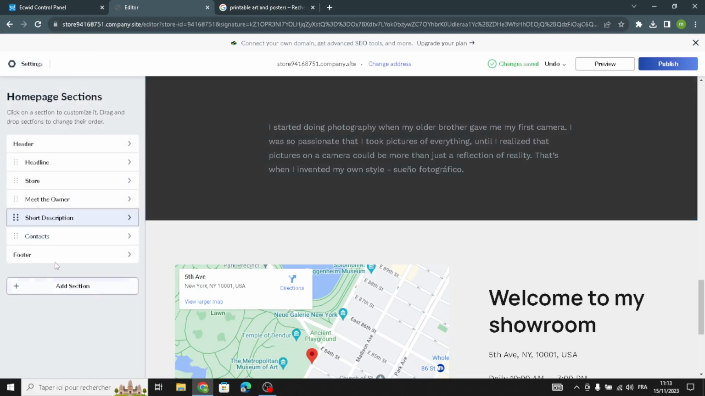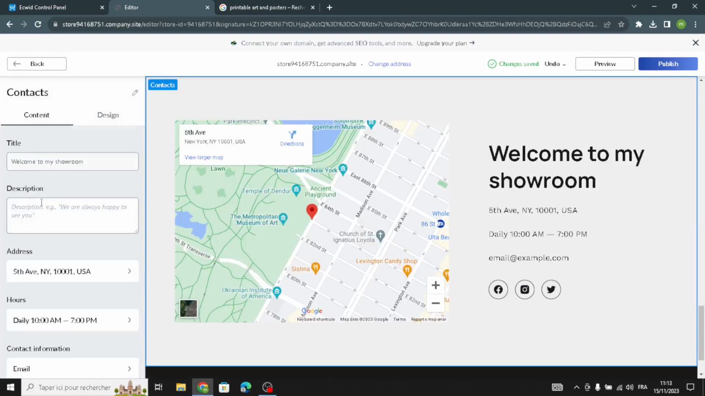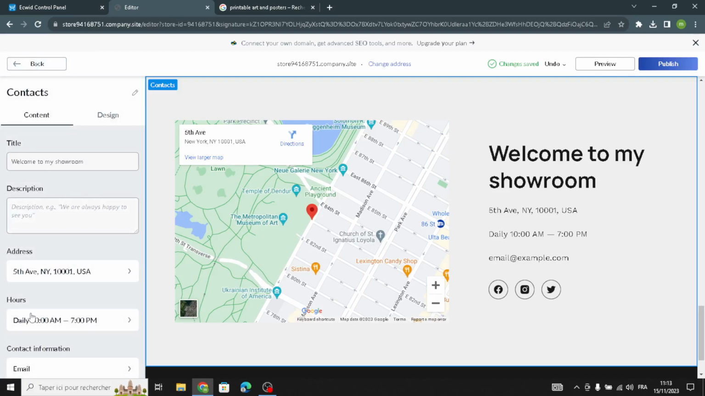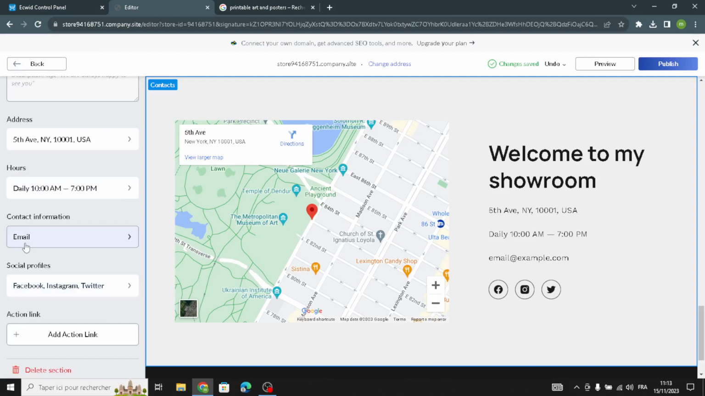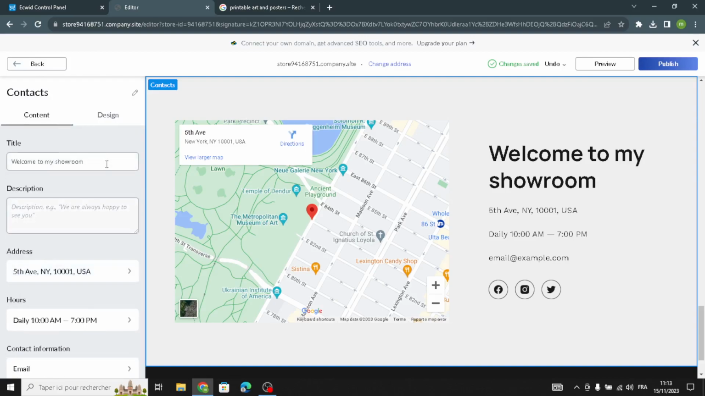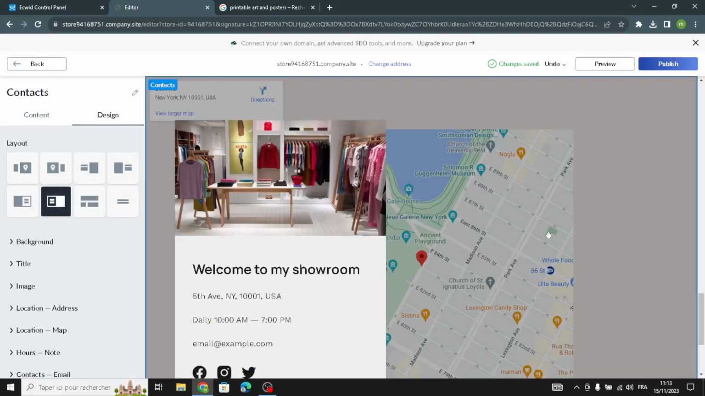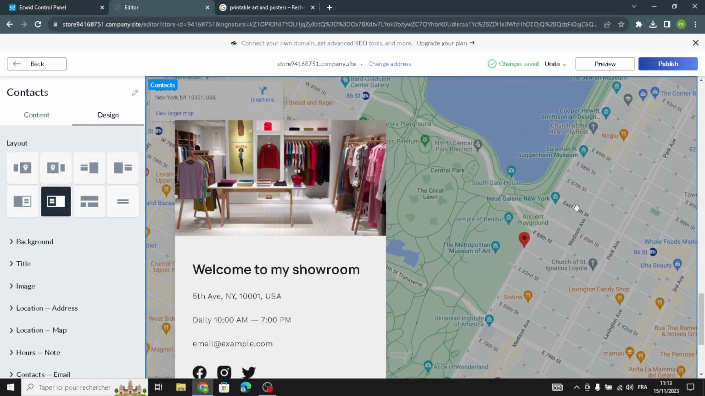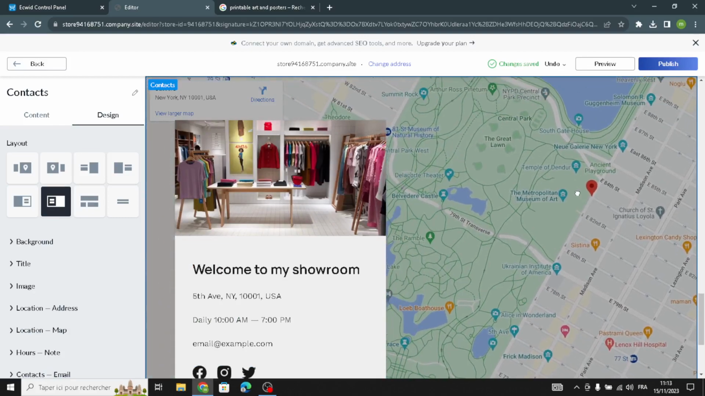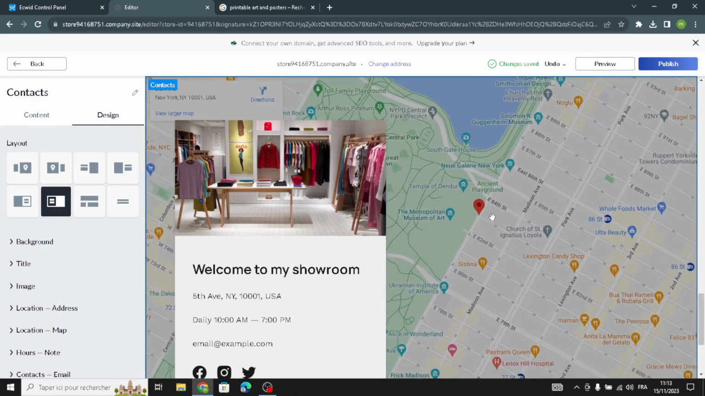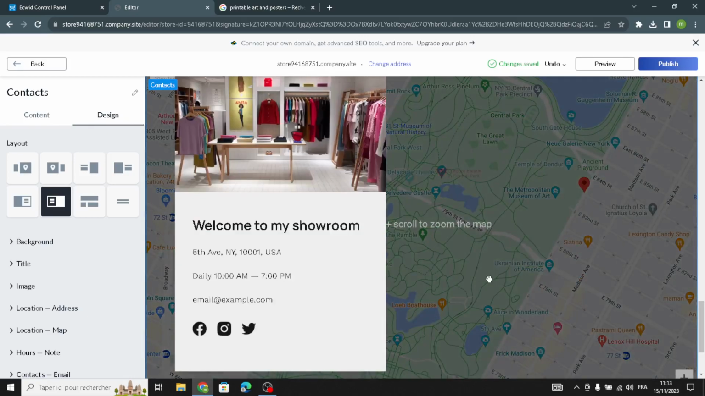Okay, now let's move on to the contacts. So as you see here you have to add the description, and you can add the address, your exact postal address or plus code. You can enter the daily hours and the contact information and the social profiles. Okay, now let's move on to the design. So here in the design I rather choose this one here of the map in the background. Okay, so here you can scroll and zoom your location.